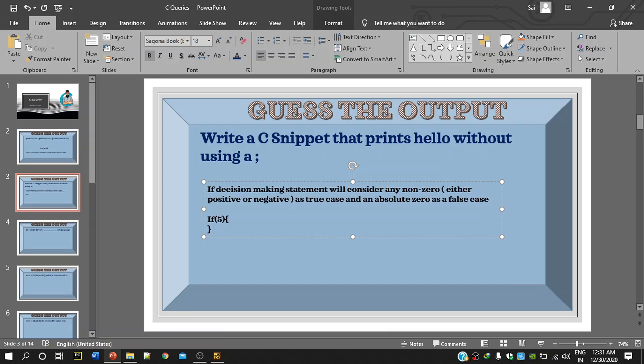What I am trying to say here is, if I write something like if 5, it will be taken as true, and whatever statements I keep here will be run for sure. If I take printf hello, hello will be printed. This I'm telling as an example. And even if I change this to -5, then also it is going to print hello, because a negative number is also taken as true in C programming language. But if I take this one as 0, then this will not be run. Why? Because 0 is taken as false in C programming language.